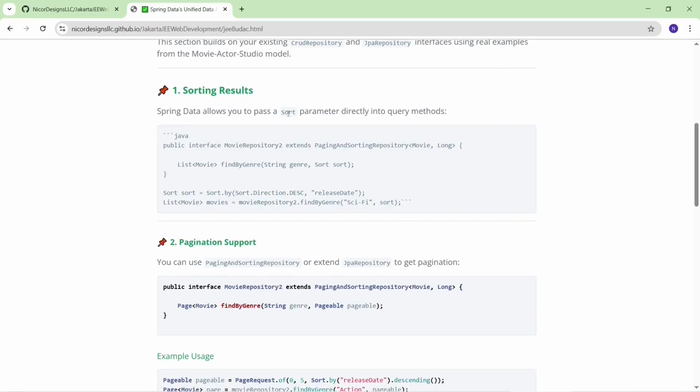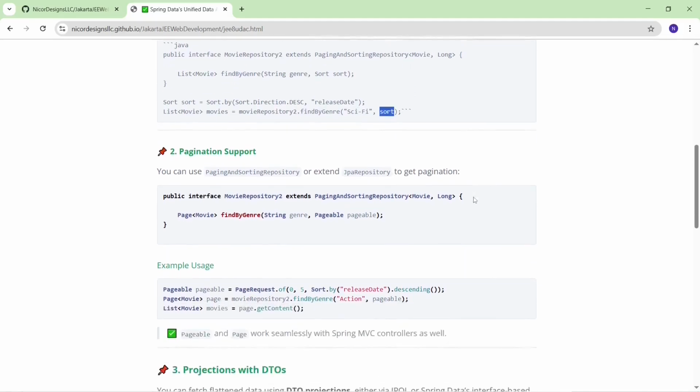Spring Data allows you to pass a sort parameter directly into your query methods. So here you pass in the sort, and here is how you set up the sort by release date. So this is how you call it: find by genre, sci-fi, and then sort by release date.